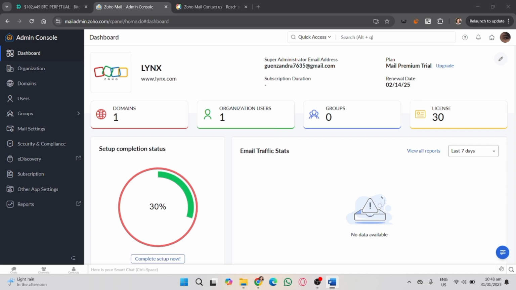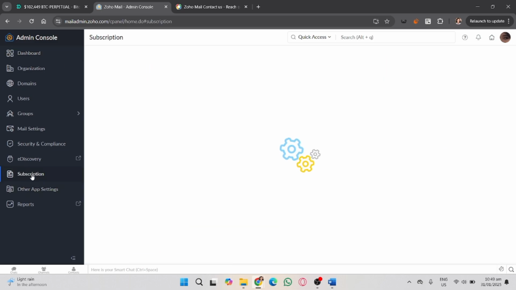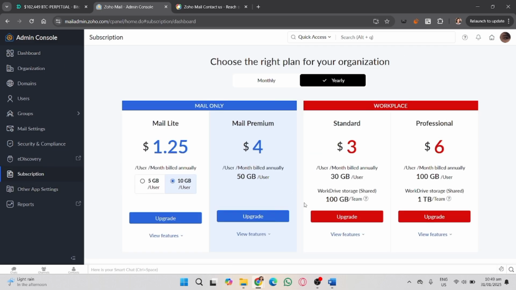So first, make sure you are on the official website of Zoho Mail and already logged in with your account credentials. So here, in order to access the subscription settings, on the left panel you will see here the subscriptions. Kindly click on that, and then as you can see in here, I don't have an active plan yet, so assumingly we have.